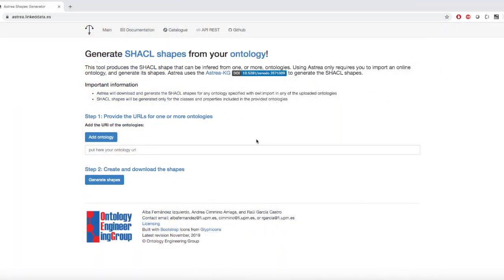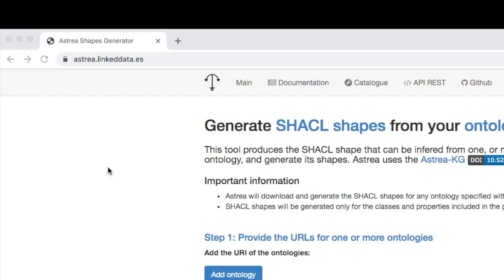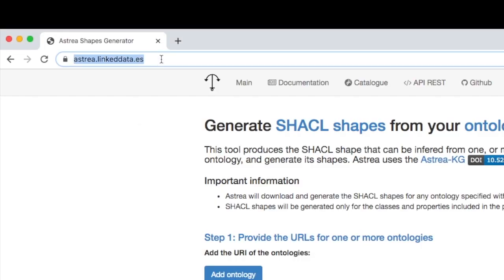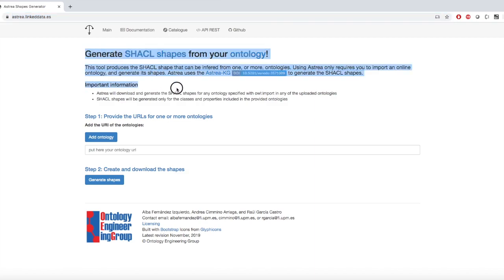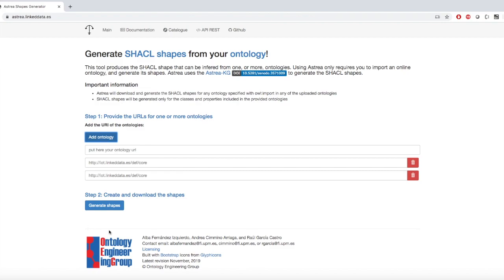In order to use Astrea, the first thing we need to do is to access its main page. To do so, we need to type the link astrea.linkeddata.es. We will be navigating to this main page, in which you can find a short description of the tool and a playground in which you can paste different URLs belonging to the ontologies. You can add more by clicking this button and then clicking generate shapes to generate the different shapes of those links.